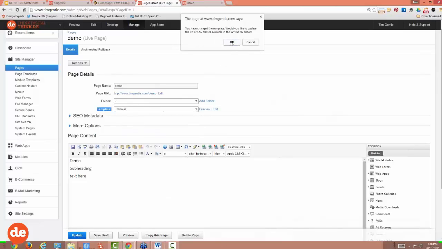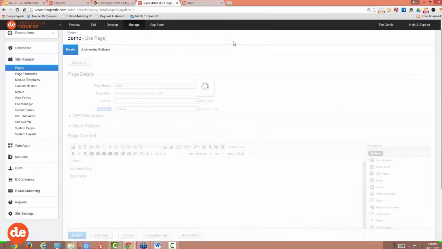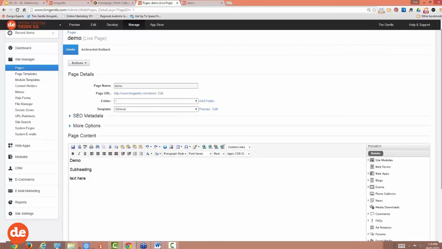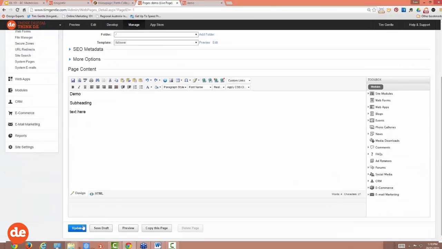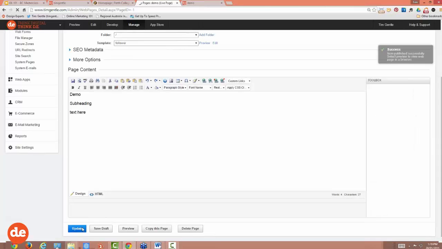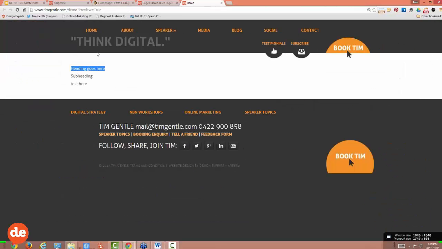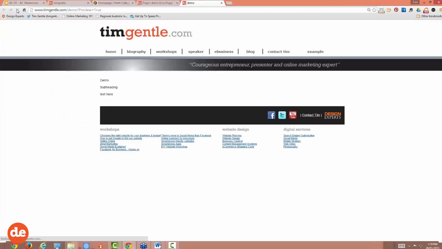I'm going to go follower. It comes up with this little warning. It says you have changed the template. Would you like to? And I always click OK. So anyway, let's just click refresh down here. We'll click update, and I'm going to go back to my website, and I'm going to click refresh. I just want to see, this was the default template prior to me selecting a template. I'm going to click refresh and see what this does. Yeah, she's an old one. So it's worth noting here, this is an old template that I had for timgentle.com a few years ago.